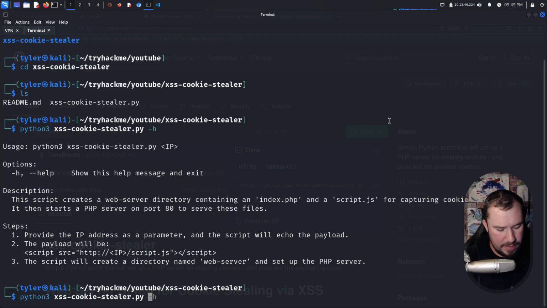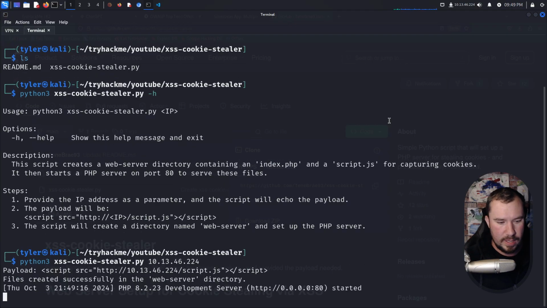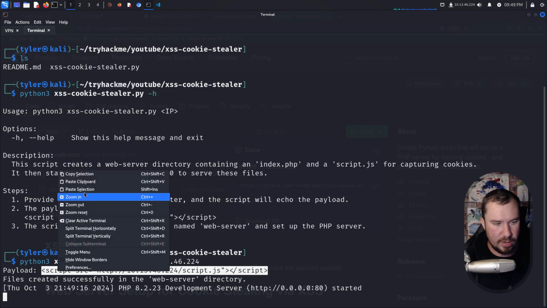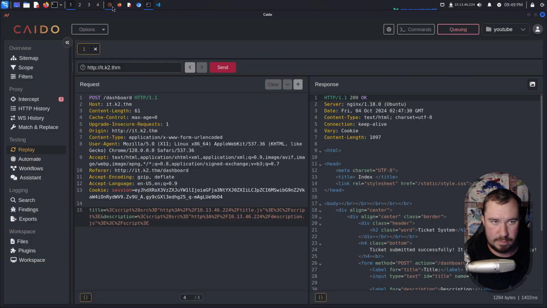So let's pass it our IP of 10.13.46.224 like so, hit enter. And it set up our development server right there on port 80. It created our web server directory, and it even gave us the payload that we needed. So let's go ahead and grab this payload. This time I can't possibly do a typo because it literally gives me the payload. Make it as easy as I can on myself. And there is our payload we want to put into our description.